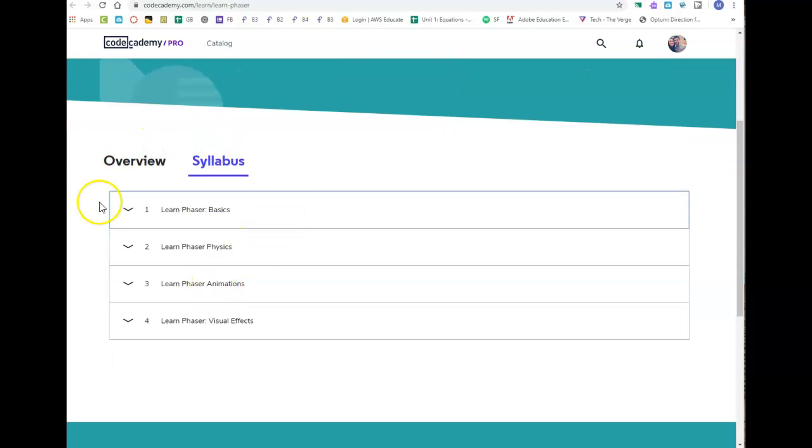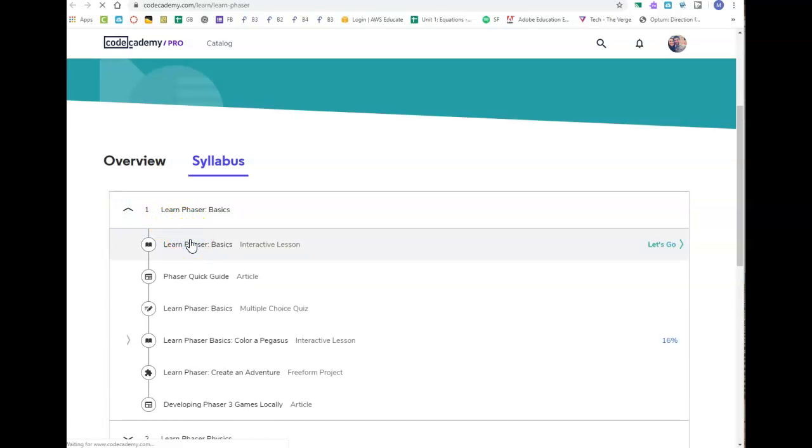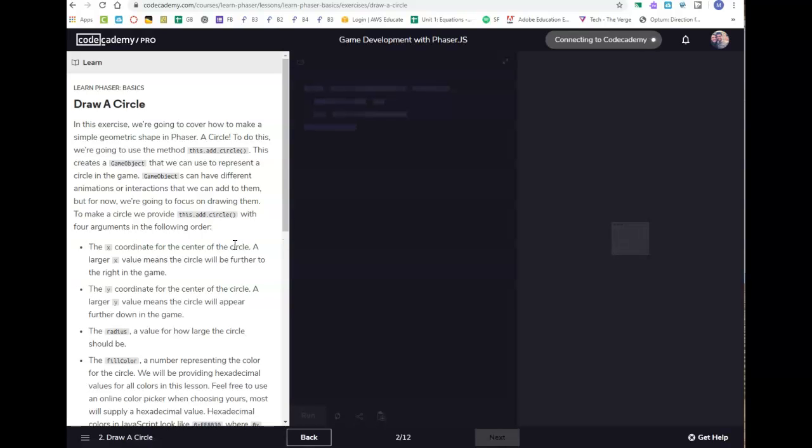Okay. So on this one with Phaser, you're going to start at basics. It's going to bring you to your interactive lesson, and you're going to go through the entire course there, 100% of that course. But the JavaScript stuff, you're not going through the entire course. You're just doing those bits and pieces that I took out so that you can have a little bit of prep, a little bit of experience with JavaScript before you go in.